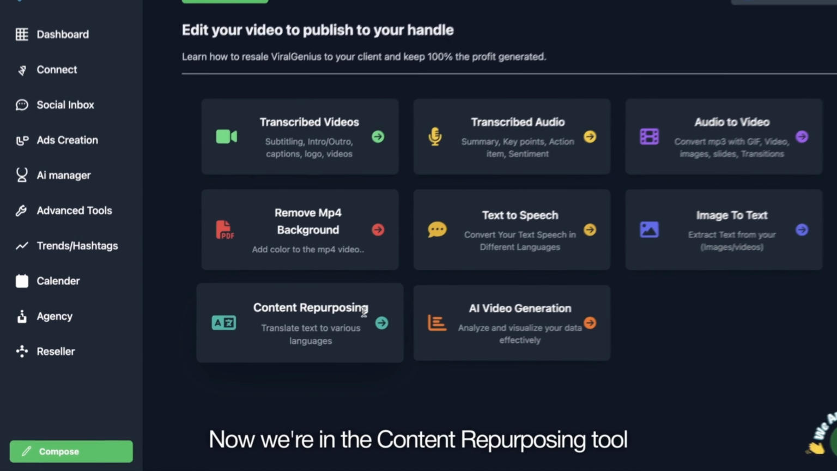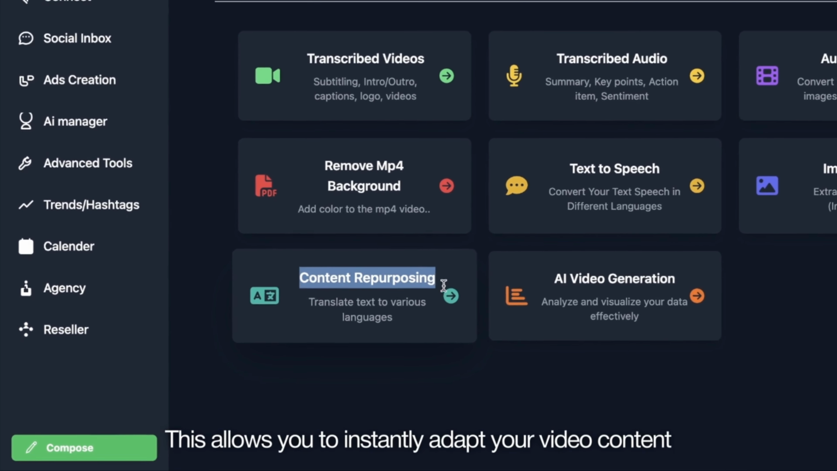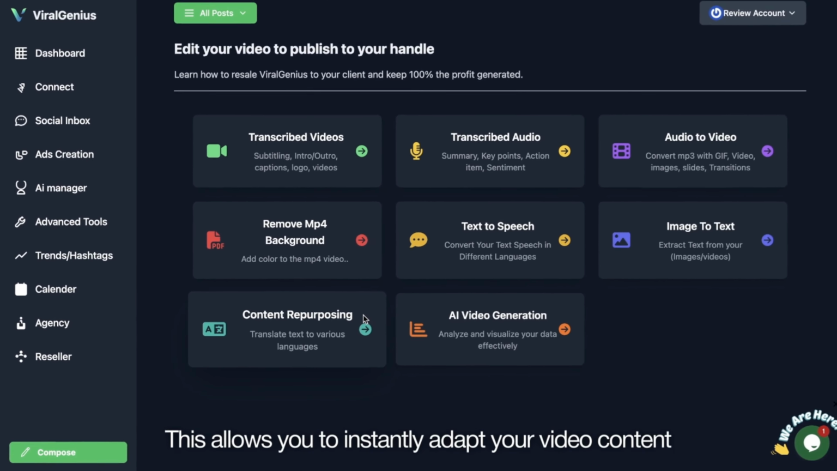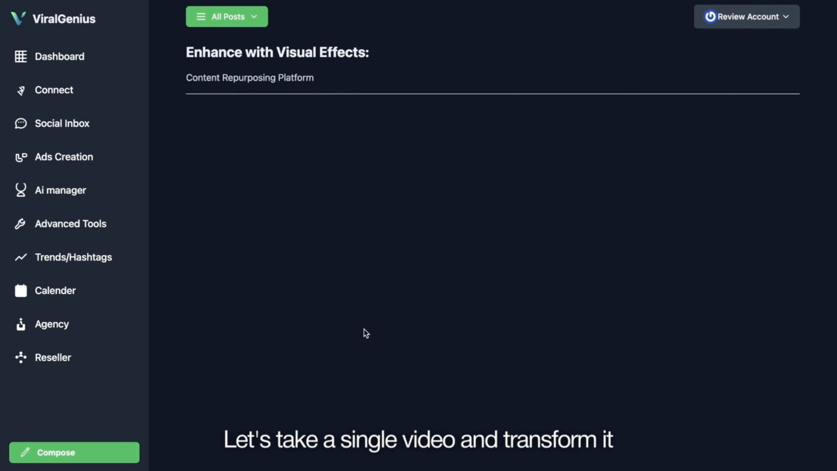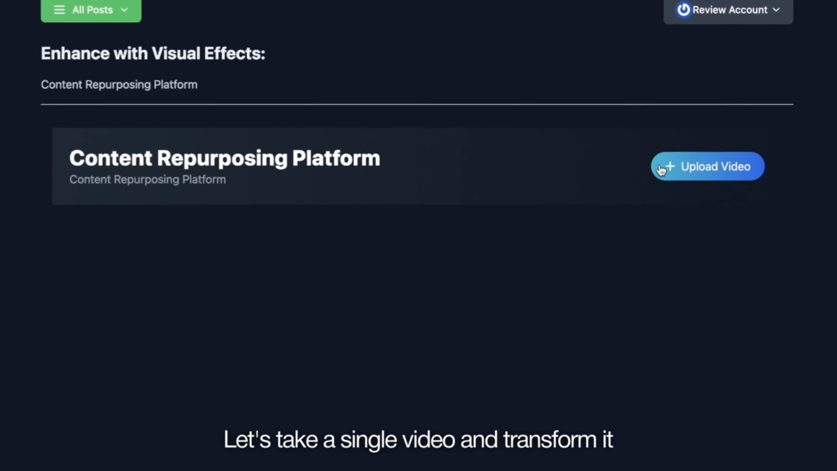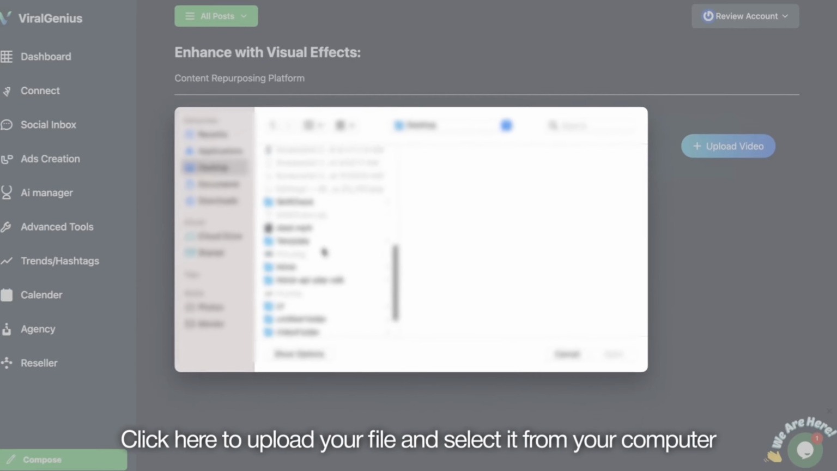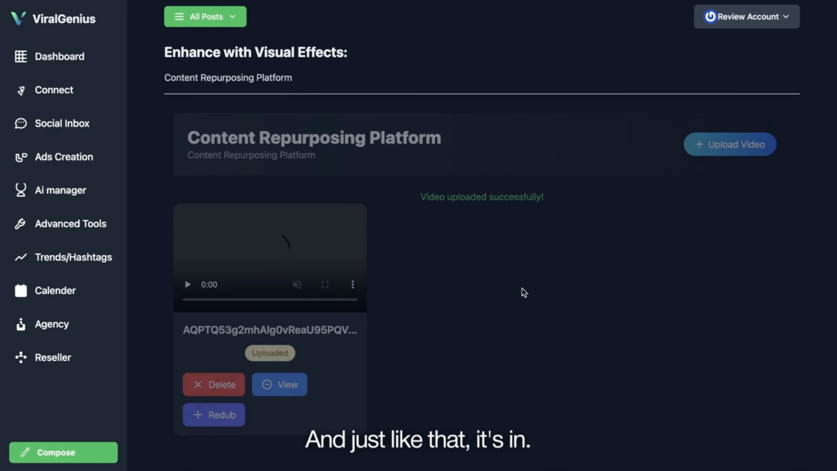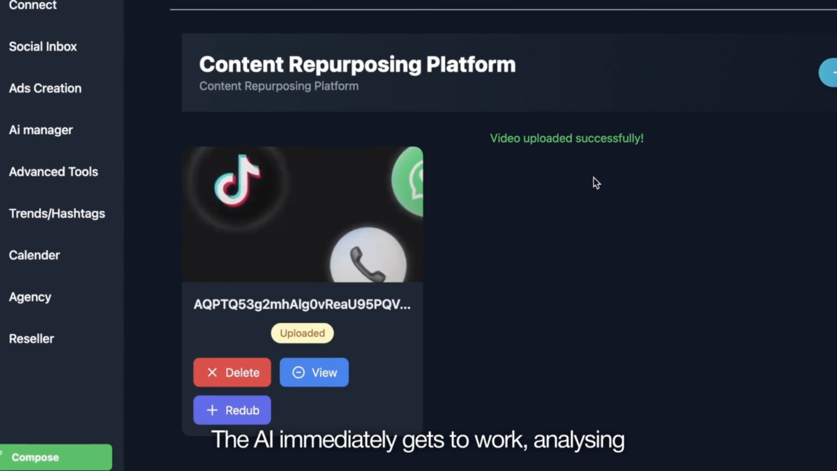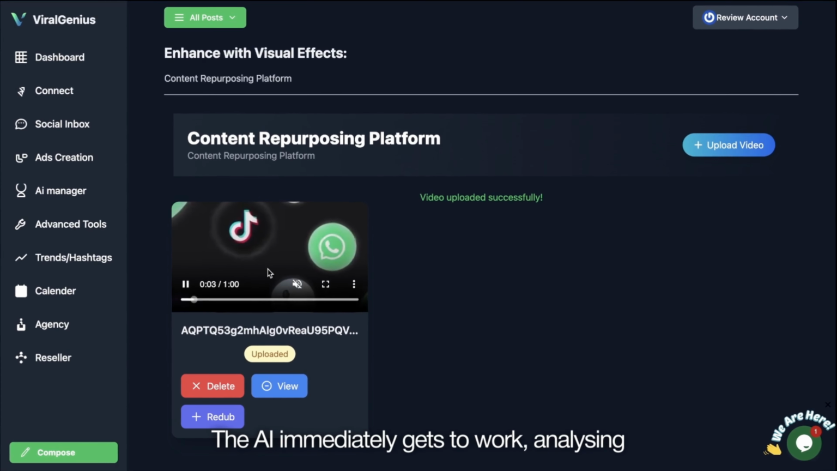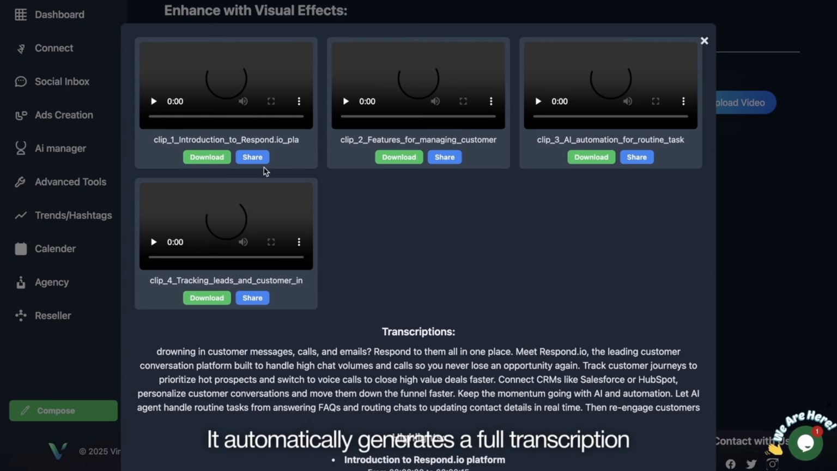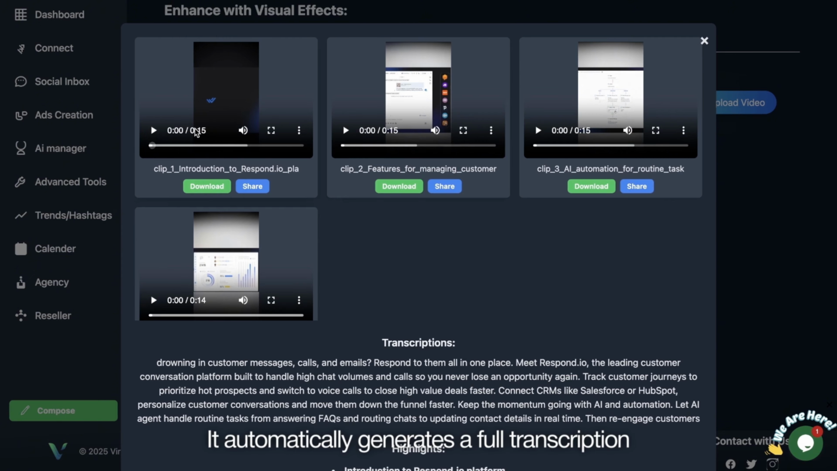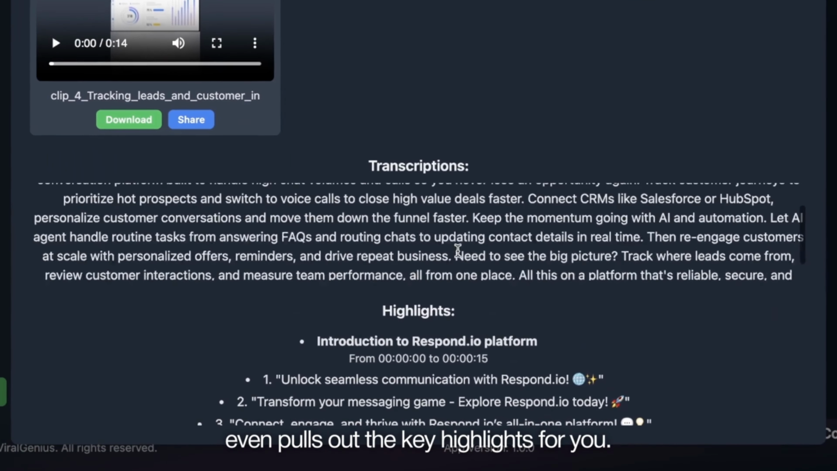Now we're in the content repurposing tool. This allows you to instantly adapt your video content for a global audience. Let's take a single video and transform it. Click here to upload your file and select it from your computer. And just like that, it's in. The AI immediately gets to work analyzing and repurposing your content. It automatically generates a full transcription and even pulls out the key highlights for you.